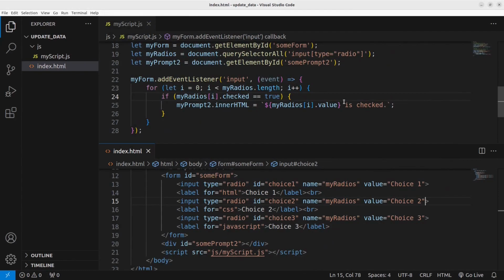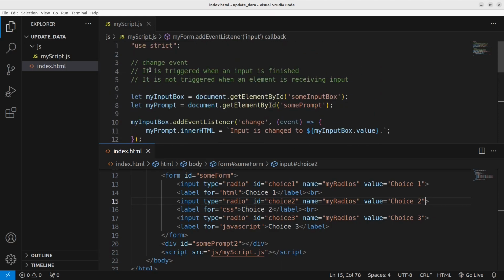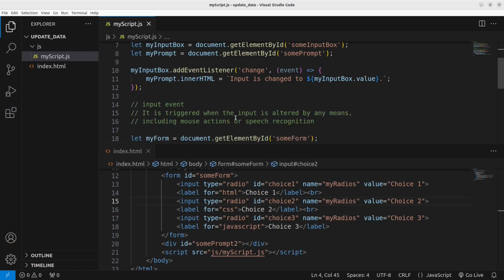So this video has already talked about the change event and the input event. For the change event, it is triggered when the input is finished by leaving the focus or by completing all the input. And for the input event, it is triggered when the input is altered by any means, including the mouse action or the speech recognition. Of course, the keyboard input is also included.